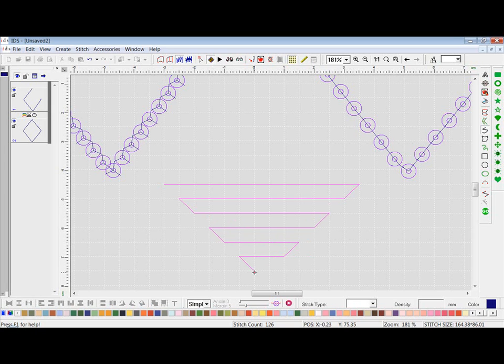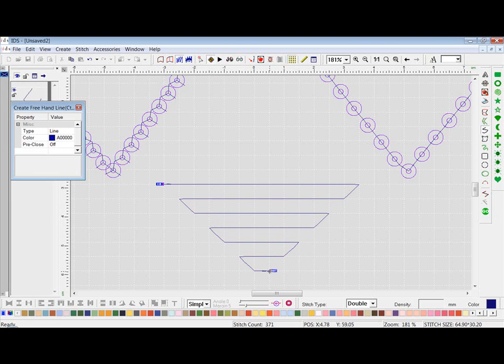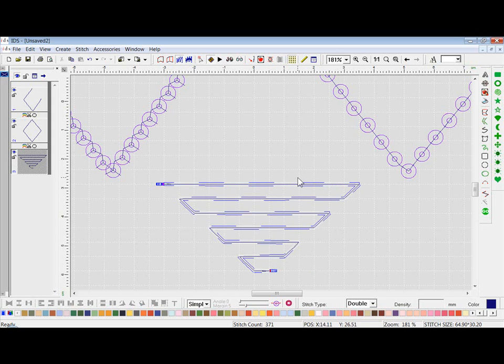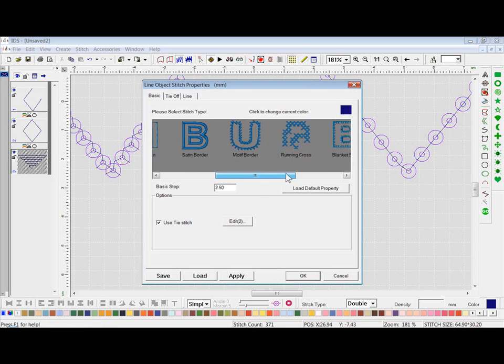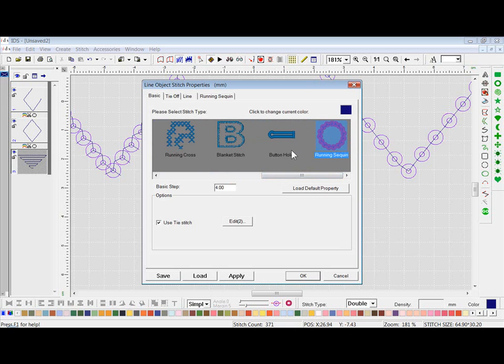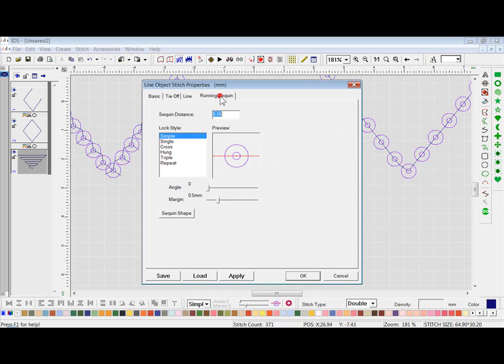And what I'll do is I'll end right here, press Enter on my keyboard, press Escape to get out of the tool, and while that is selected, I will then go to my Properties settings with a left click. I'll scroll over and choose the running sequin. Here with the running sequin, we'll go to the running sequin tab.